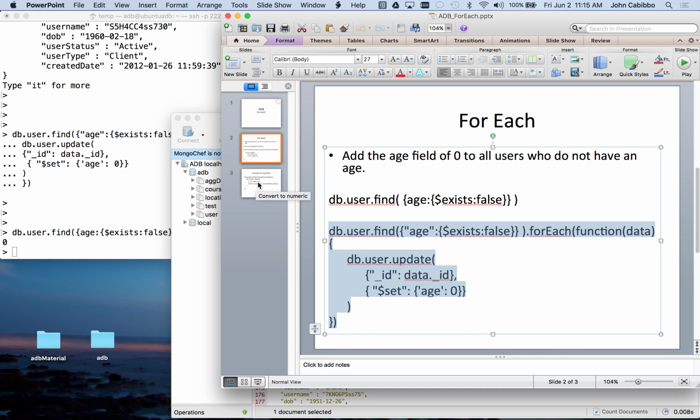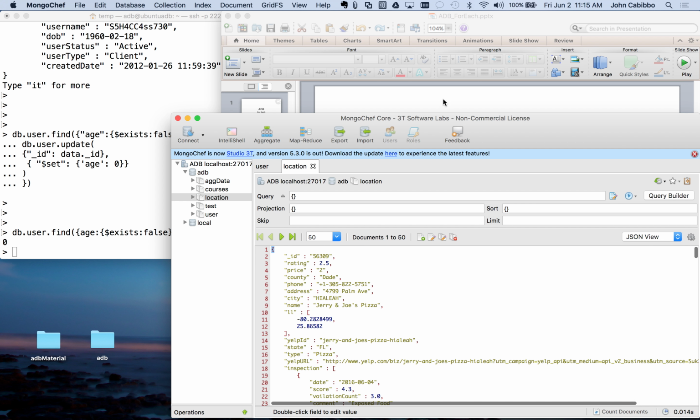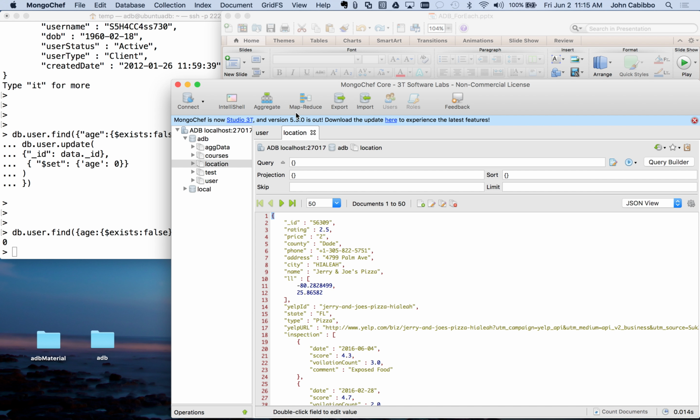Here's another example. This is a very helpful one I like. We're going to go ahead and do a find on the location collection. So let's bring up location. And one thing about location is this was imported through some type of external data from an API, as well as a bunch of CSV files. And when it loaded, you notice rating is a numeric. It's not inside quotes.